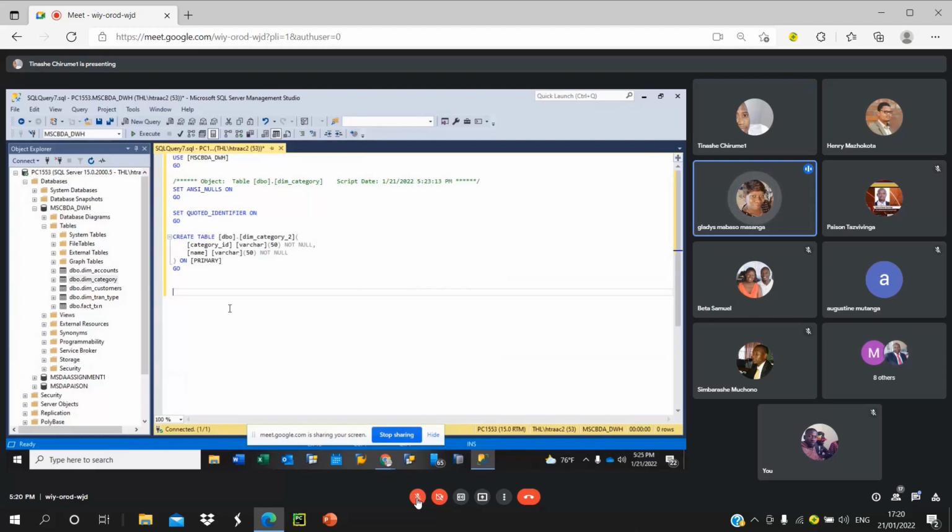I have a question. Yes. The code there for creating a table, there's a statement which says ON and then it says PRIMARY in square brackets. What is that line of code for? Okay, it's okay. Just wait. I need to check something.